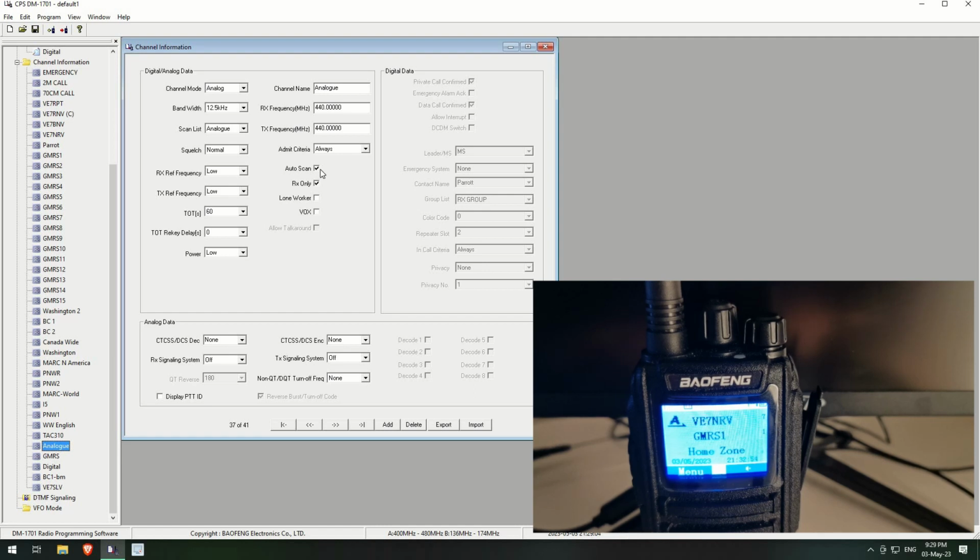Now, I've done the same thing with GMRS. I set up a channel called GMRS, just put it at the base end there, auto scan, and receive only. So if I accidentally pressed on it, it wouldn't transmit anyway. But again, I've just created it like a pointer. And digital, I've done the same thing again.